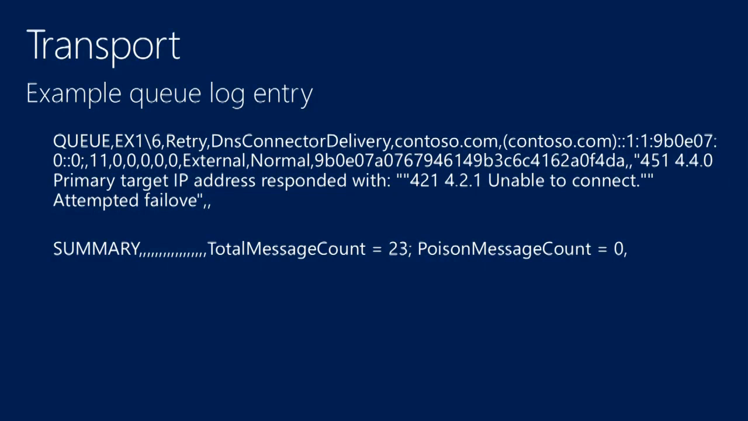But here in this case, we get enough of the information. We can see it was a 4.2.1 message, unable to connect. So we know that that's why we're not delivering, in this case, to contoso.com, because we're trying to connect to the IP address we got from DNS. As you can see, the DNS connector delivery retry, it's just not answering. So there's nothing for us to do in this case. The queue will just stay in a retry state until the receiving server is ready to receive it.